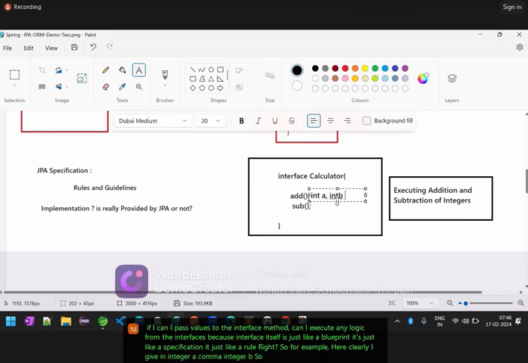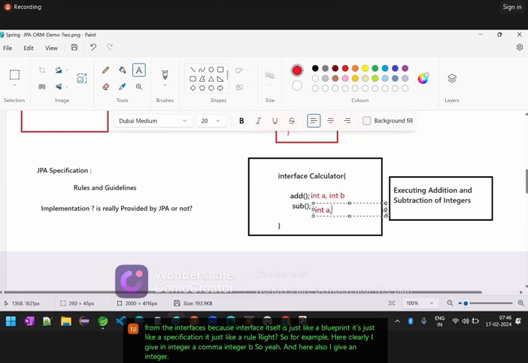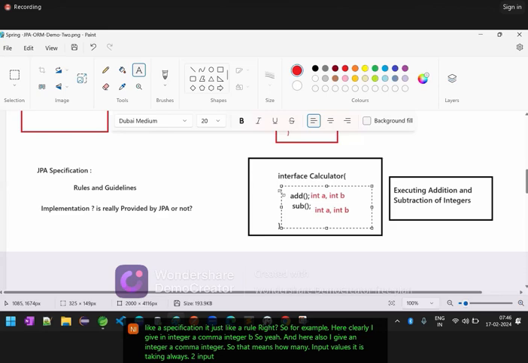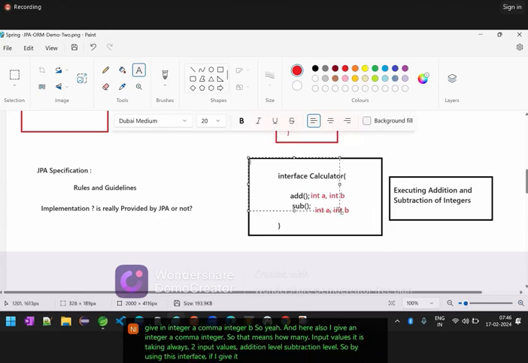For example, assume I clearly gave integer a comma integer b, and here also integer a comma integer b. So how many input values is it always taking? Two input values, for addition and for subtraction. If I give this interface to you, can you directly perform addition and subtraction of two numbers? No, right?